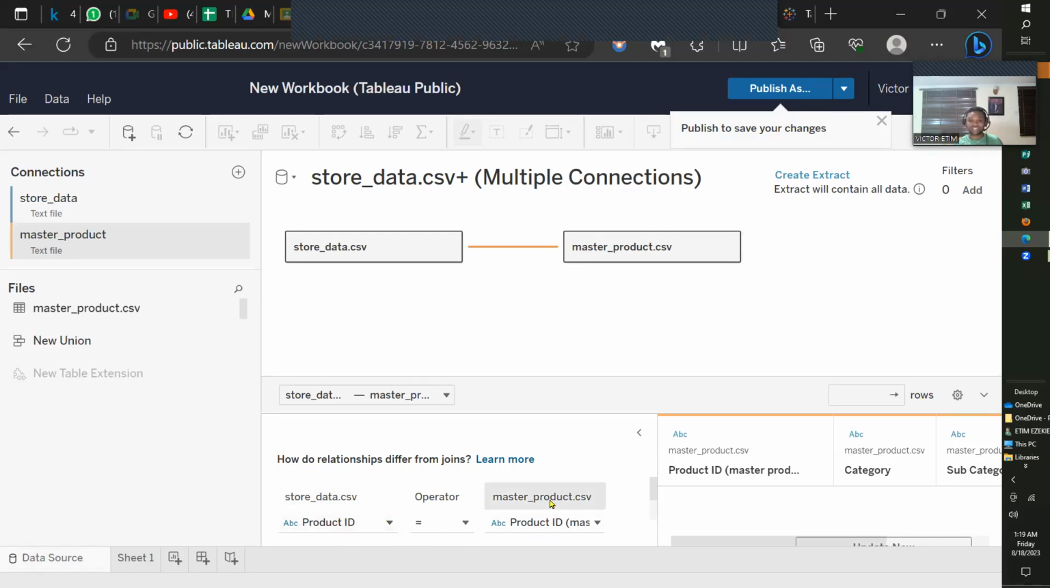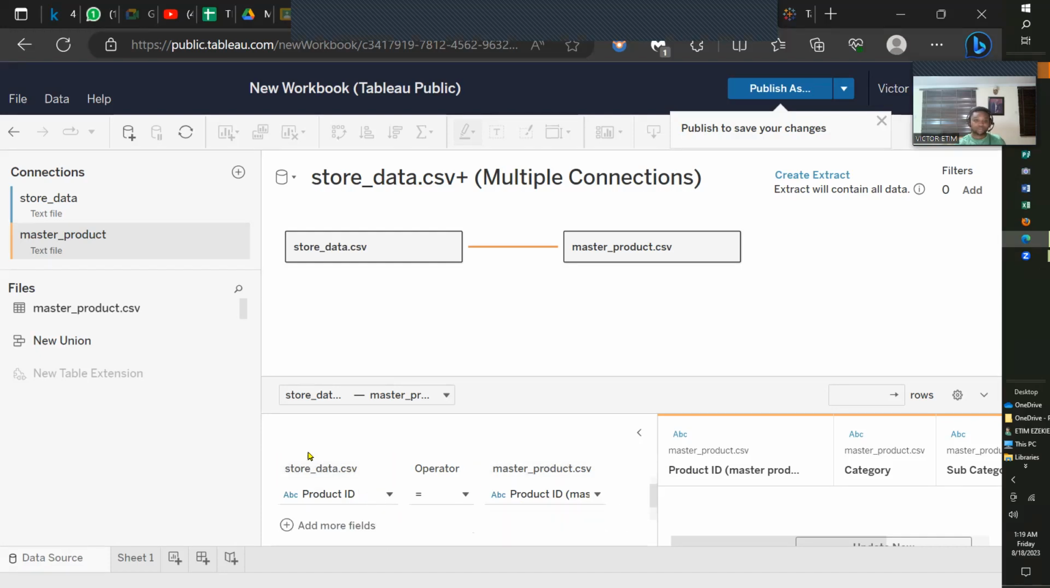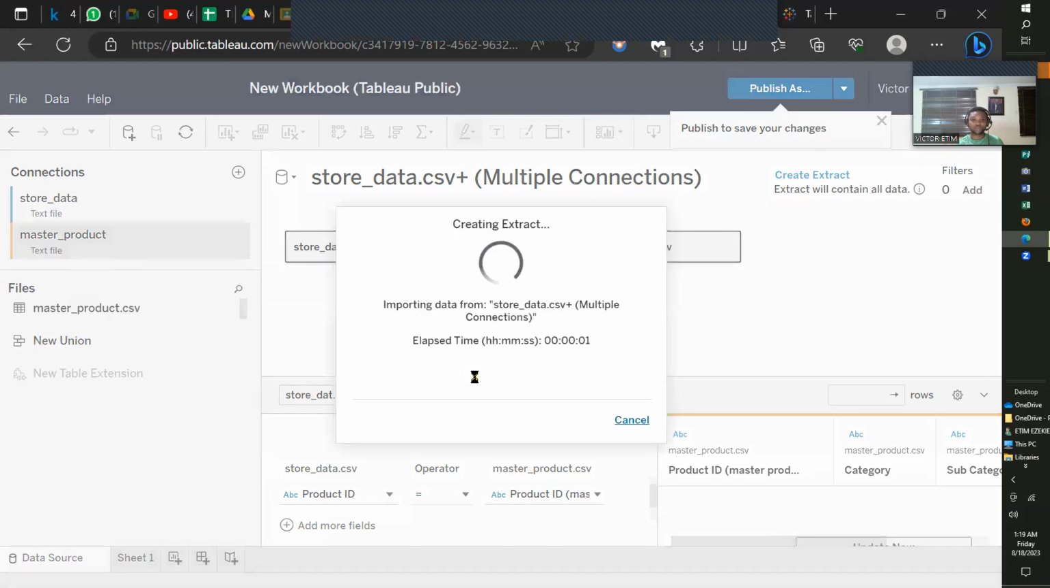Meaning that in the master product, it's a unique feature. Every other entity within the master product explains more about the product ID. That's what makes it a primary key. So now that I've brought in the data set, it's connected. I will go straight to my first sheet where I will do my visualization.